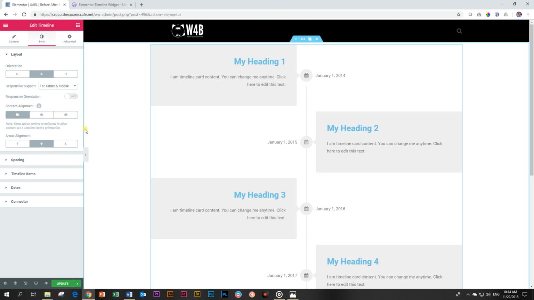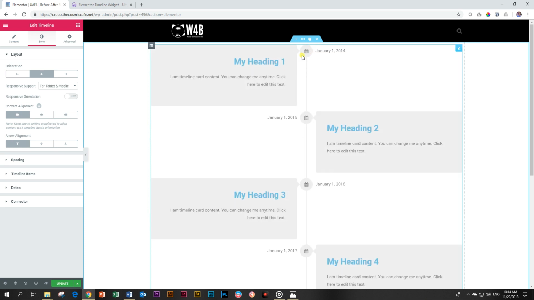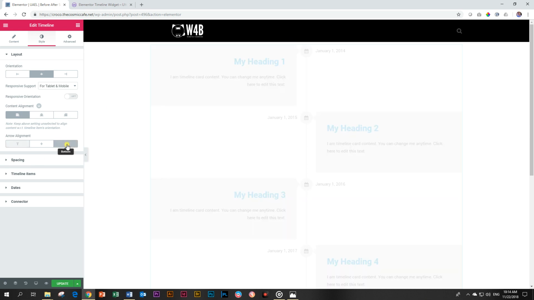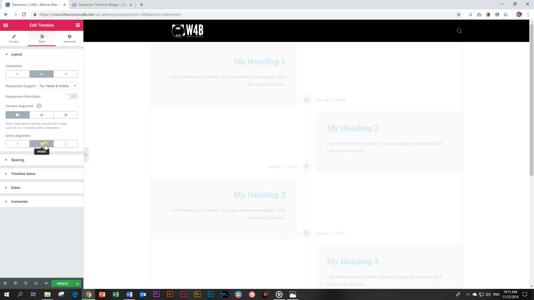The next justification or alignment option that you have is what they refer to here as the arrow. You can have that at the top. I actually like that quite a lot. Have it there at the top, and you can have it at the bottom, and then normal is there in the middle.